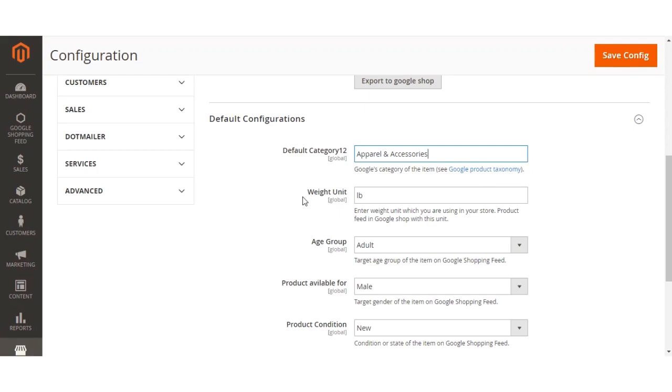After that we have the weight unit. Here you need to enter the weight unit that you are using for your store. It will be applicable on the items on Google Feeds. So you need to enter the particular weight unit that you will be using for your products that would be sent on to Google Feeds.